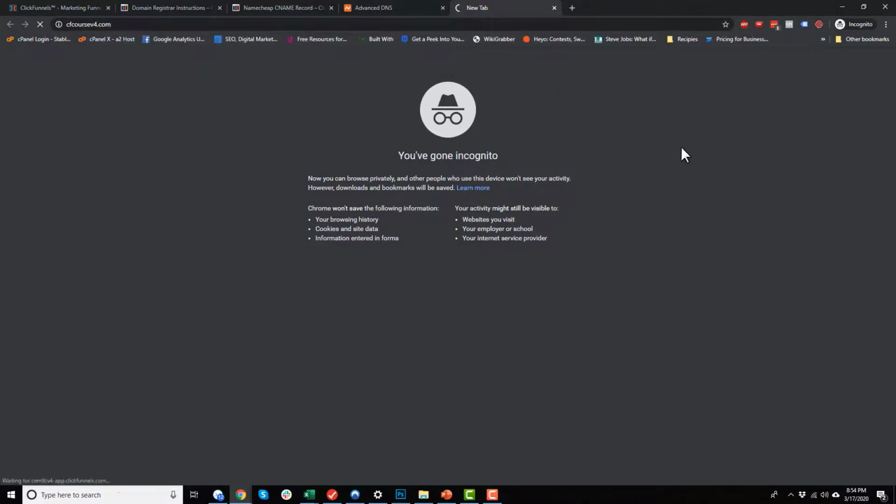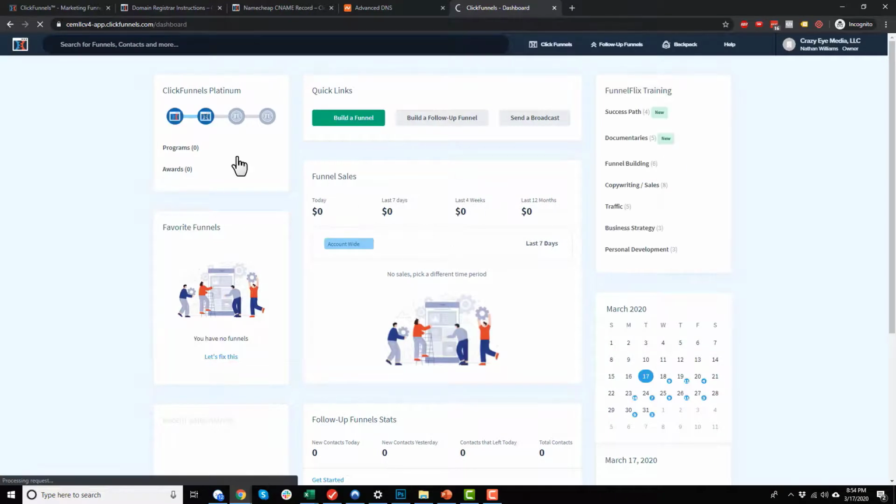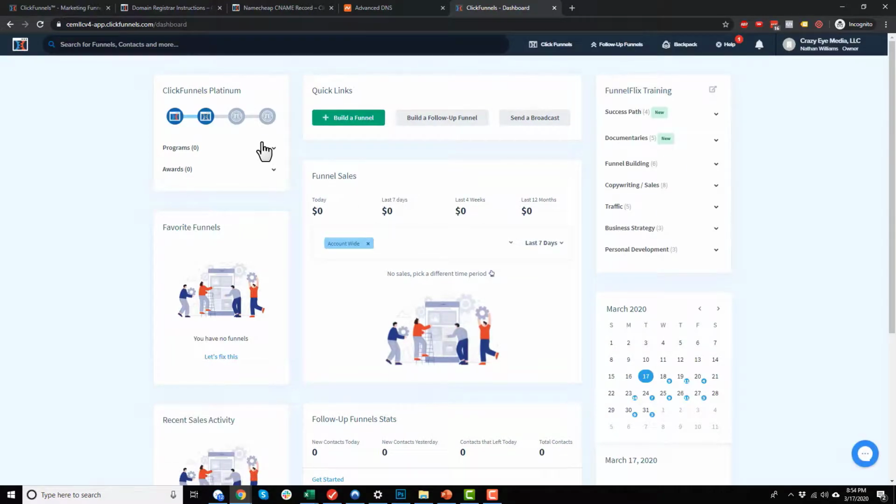So we go to it. And we went straight to the ClickFunnels homepage. Now I'm logged in, so it brought me into my ClickFunnels dashboard. But if I was not logged in, it'd bring me to the ClickFunnels homepage. So that's something we want to change, that default page, and something to remember later on.